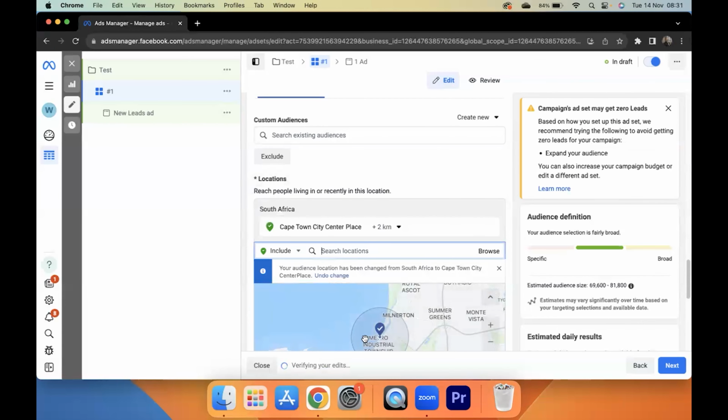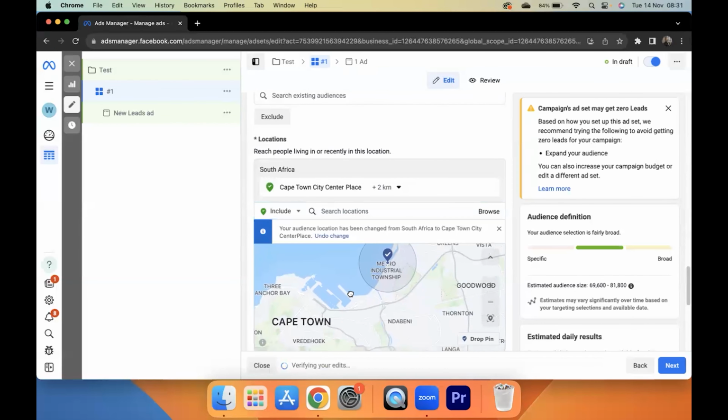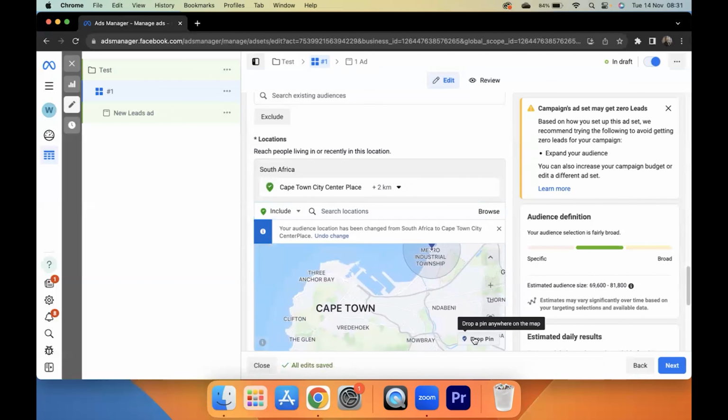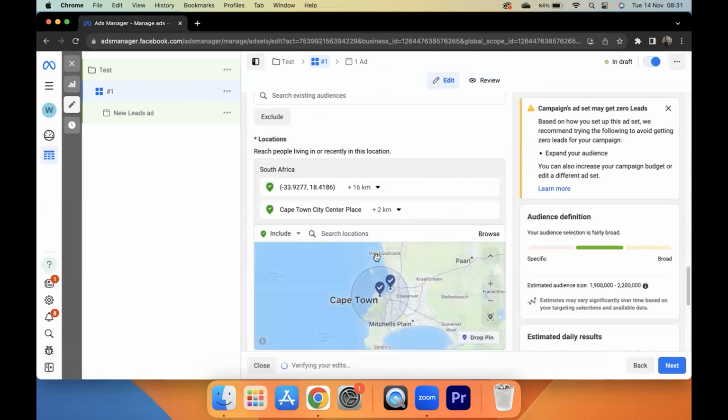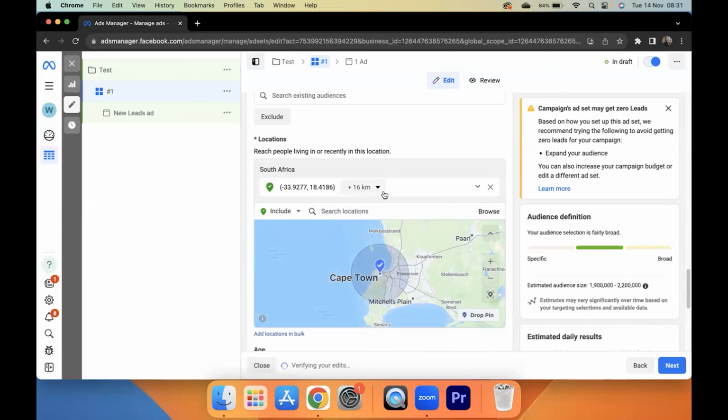Look at this one. What you can also do, if you want, is drop a pin. So I'm just going to drop a pin to make it a bit easier. Okay, there we go. Now we want to make sure that it isn't too big because our budget isn't really that big. So let's take this down to 8.